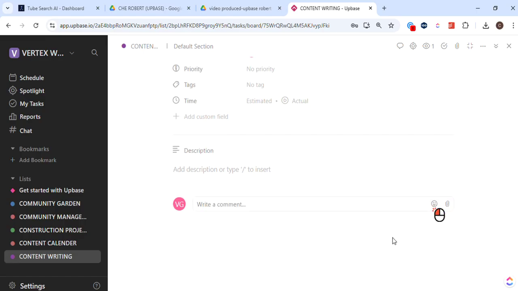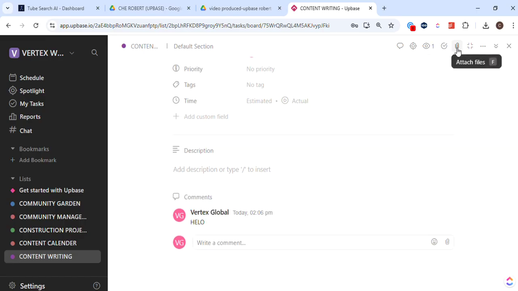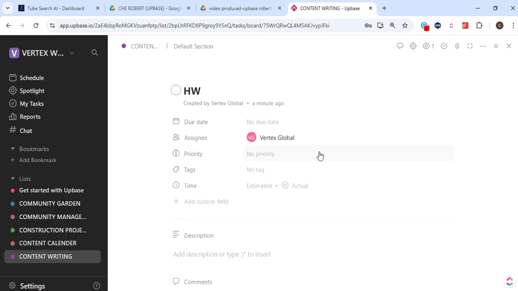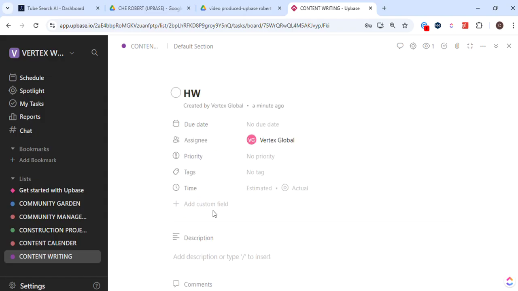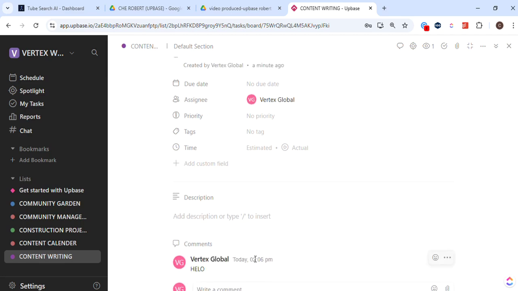This is important because it ensures that all necessary resources are readily available to the team, eliminating the need for time-consuming searches. In conclusion, UPBASE is a powerful tool for managing content writing projects. By creating a project, adding tasks, using boards, communicating within tasks, and attaching files, you can streamline your project management process and boost your team's productivity.